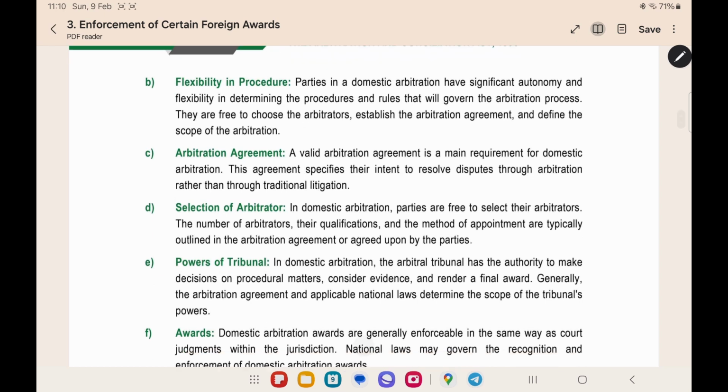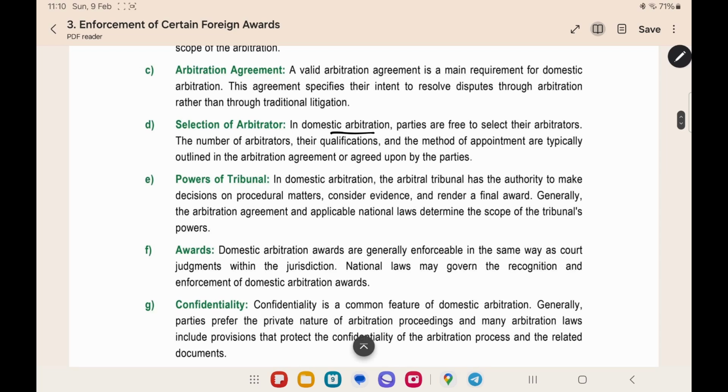The next point is selection of arbitrator. In a domestic arbitration, the parties can select their arbitrators. Number of arbitrators, qualification, method of appointment, everything can be determined by the parties. It will be given in the arbitration agreement.